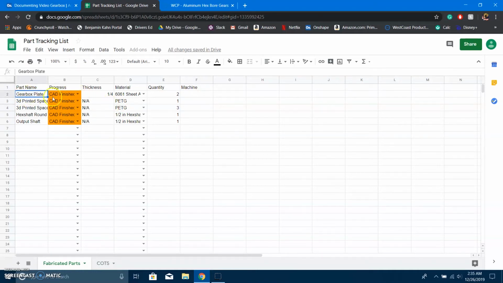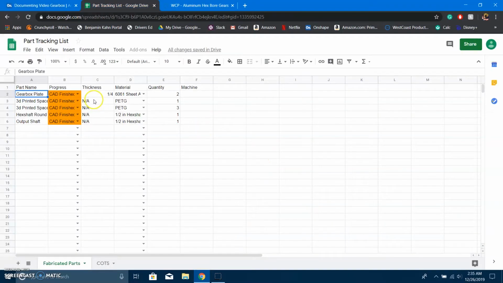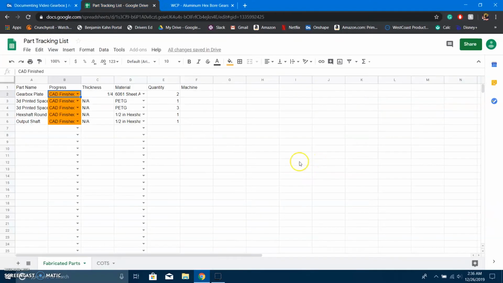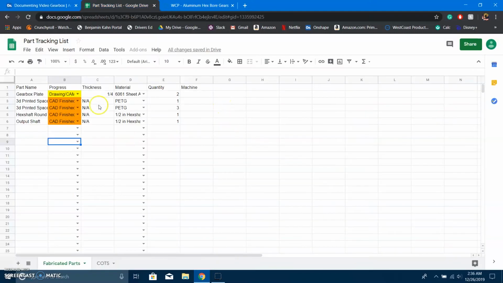So just for example, we would have the gearbox plate, which corresponds to this part right here. And for the progress, you would say CAD finished. And then let's say you take the DXF and make the cam for it. And then you have that done, so you can say drawing/cam made. And then it'll change color and you can see what the status is of the part.